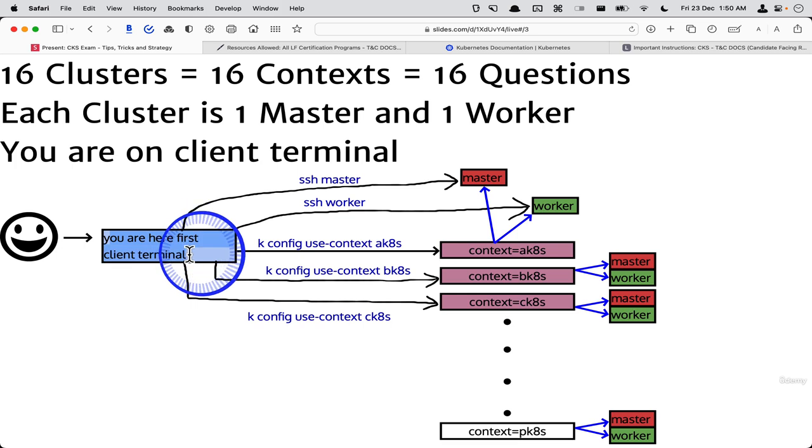First you will start from here. As soon as you log in, as soon as you start the exam, you will be in a terminal which we call the client terminal, and from that client terminal we will be able to run kubectl commands. But before we run a kubectl command, let's say question 1 comes up, and it says you have to work on this cluster called K8s. So let's say there are 16 clusters, A, B, C, D all the way up to P K8s.